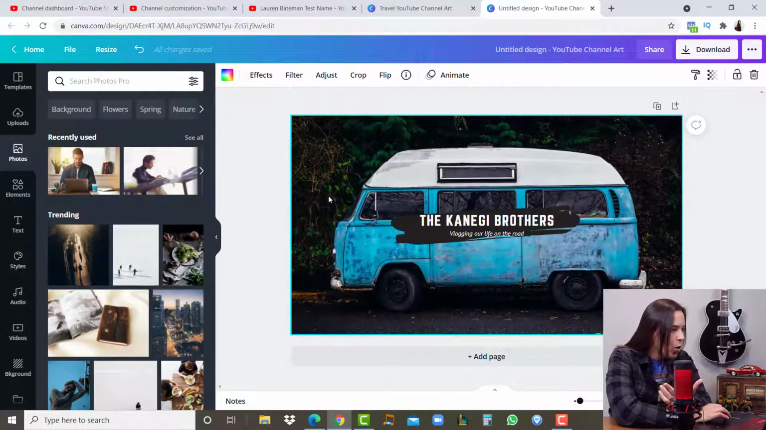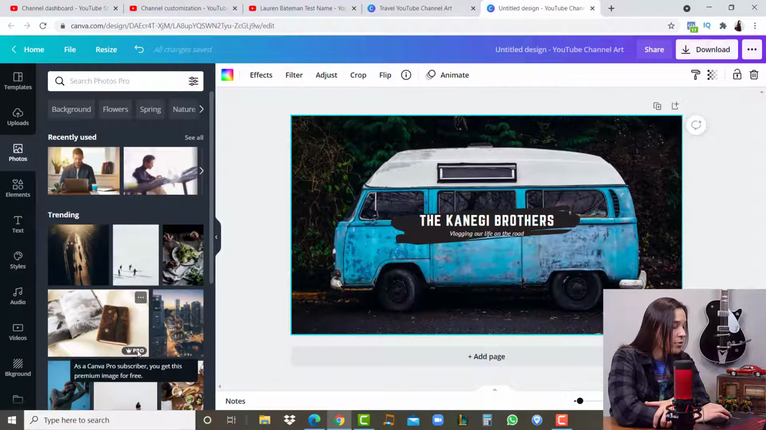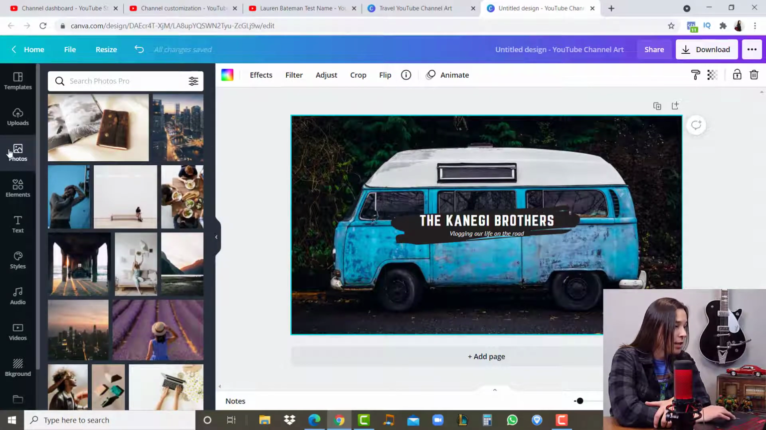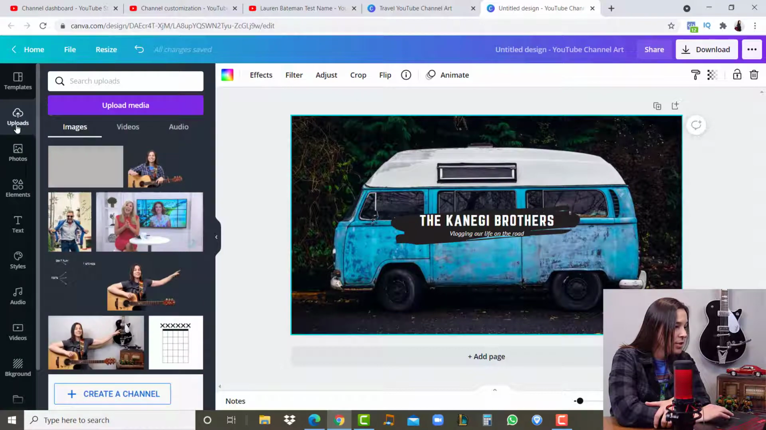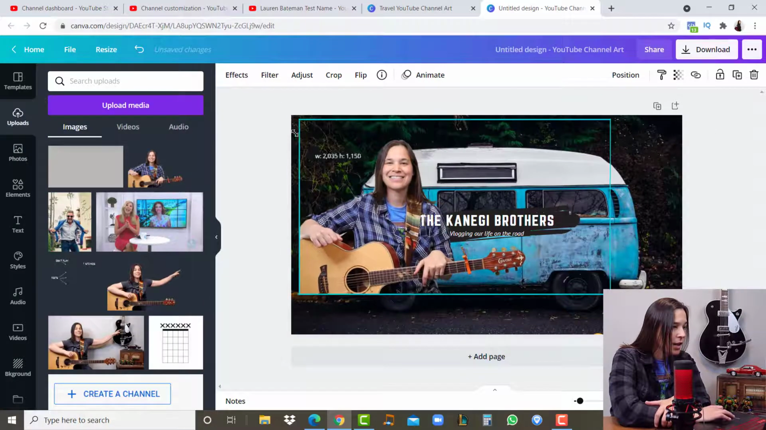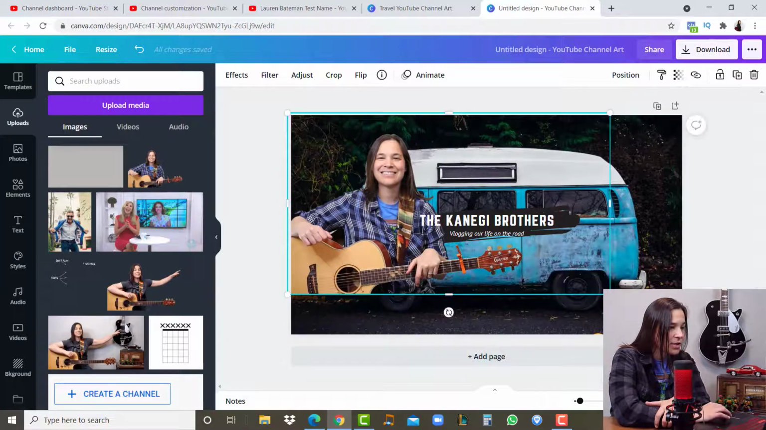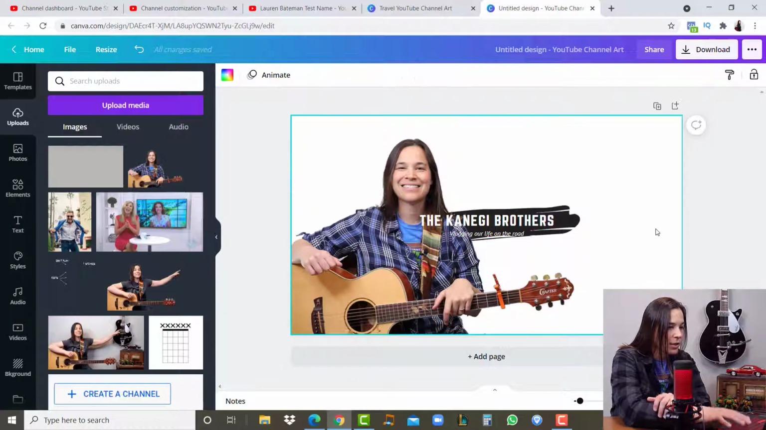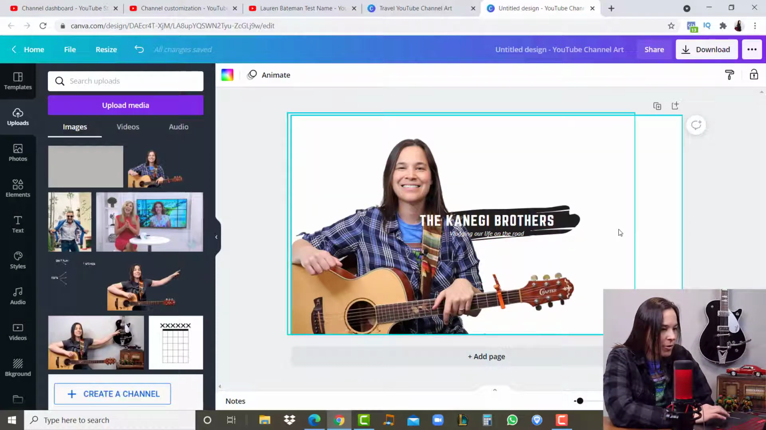Now, say you didn't want this in the background, you could grab a different photo. So see, this one says pro, so you guys wouldn't be able to use that, but you could search for free images as well. But I'm just going to pick an image. You could upload your own image. So if you have uploaded images, say I wanted to put a picture of me on the background here, I could do that. And you can see I can just spread it out, and let me get rid of that background photo first. I would click on the photo, delete the background photo, and here we go.